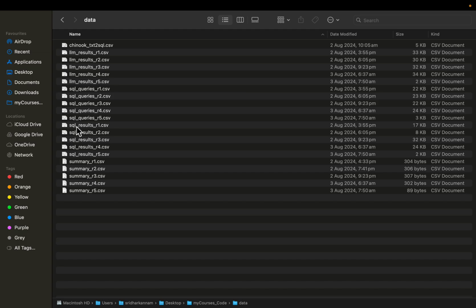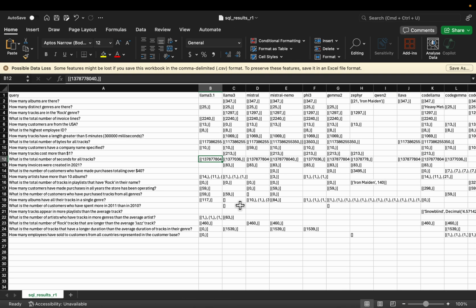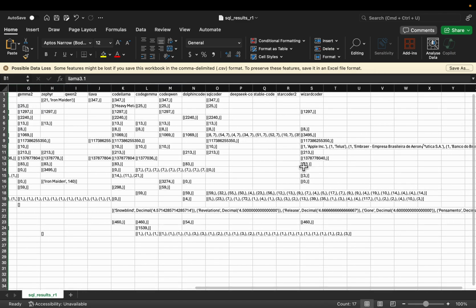So for example, from the 5 experiments, here I have all the queries each time, and then the SQL query results. If you look at one of the files, let me look at maybe the results first. All right, so these are the questions, 24 questions, and from each model, here we see the responses.